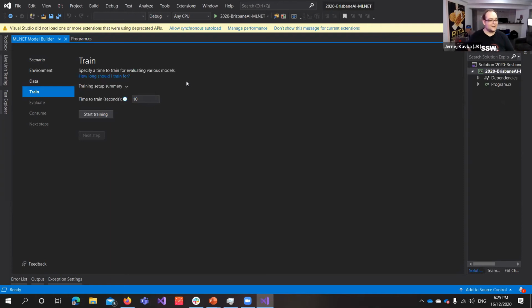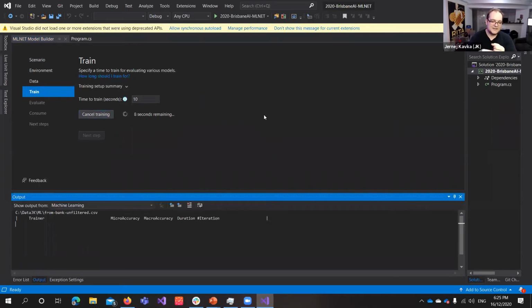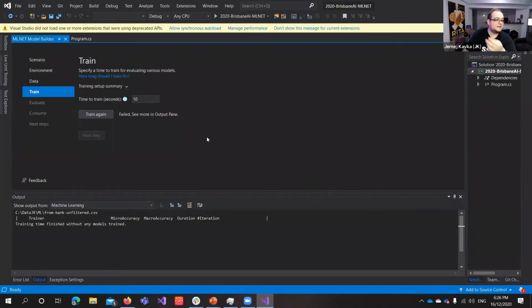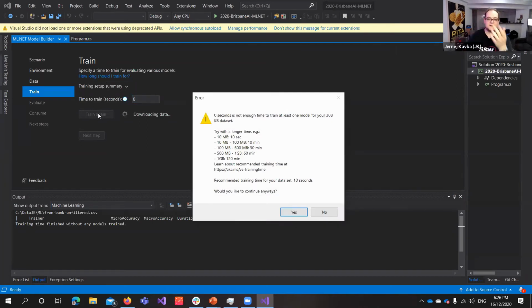Now here we are at the most difficult part. Press start training. Now, if I start training, depending on the data set and how strong your machine is, you might get something like this. Training time finished without any model trained. This means that you haven't given the machine enough time to actually train a model. And if you're in doubt, it doesn't give you instructions on how long to give training time and stuff like that. You could click this URL up here, but if you forget things, you can just put it on 0 and you get this error where it actually tells you what are the recommended numbers.